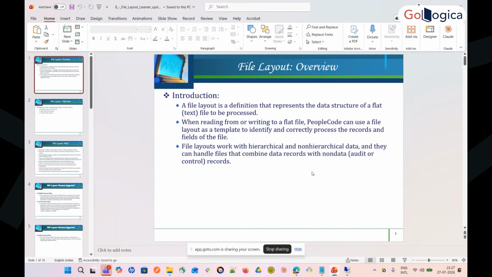First, suppose the file has 10 fields like ID, name, address 1, address 2, city, state, county, country, zip code, phone number. Whatever fields are in that file, we first have to create an exact copy record. Those 10 field values are what we are going to load from the file. With the 10 fields, we create one record, and we can create the file layout by using that record. File layouts work with hierarchical and non-hierarchical data, and they can handle files that combine data records and non-data records, such as audit and control.